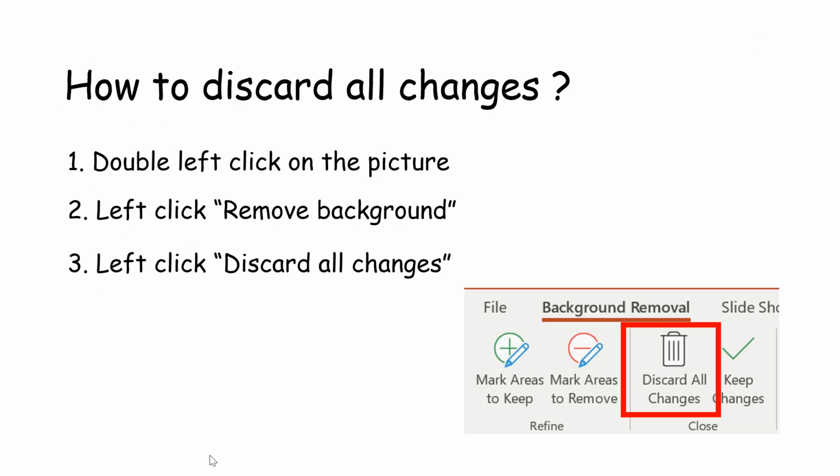After finishing the picture, what can you do if you want to discard all changes? First, double left click on the picture. Second, left click remove background. And last, left click discard all changes.